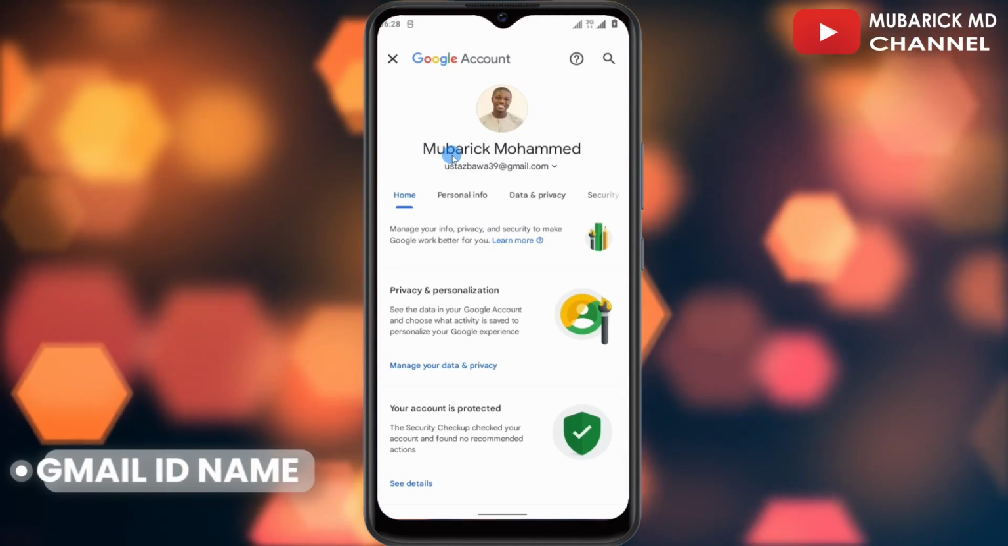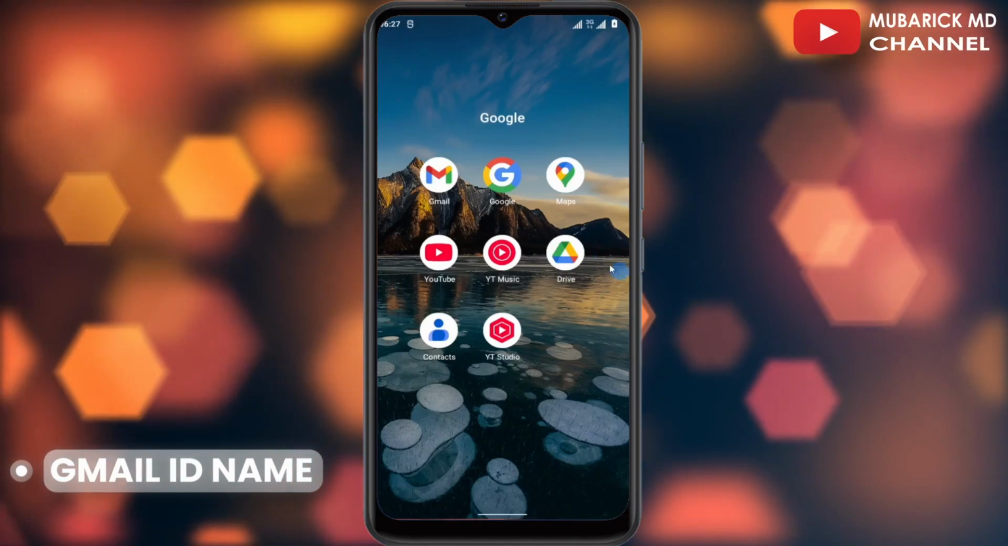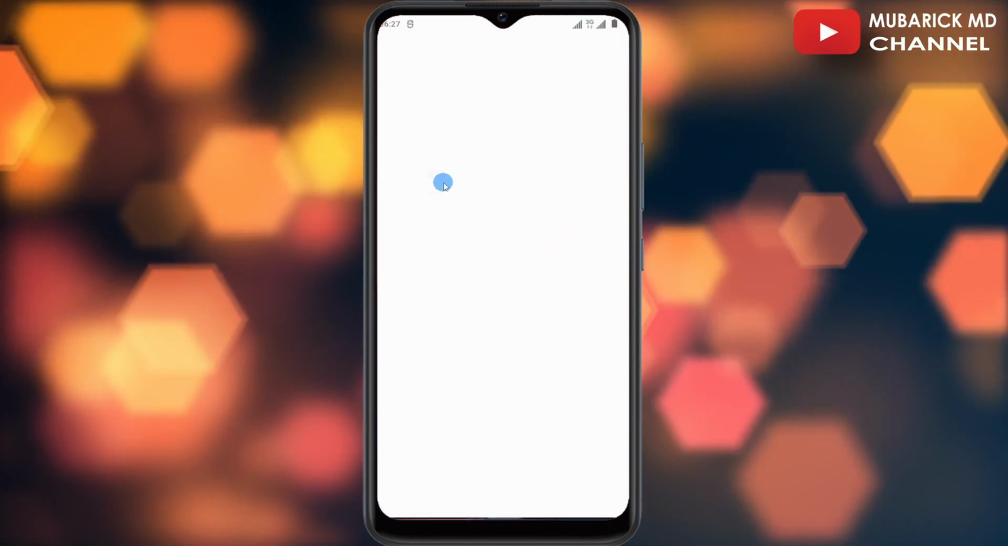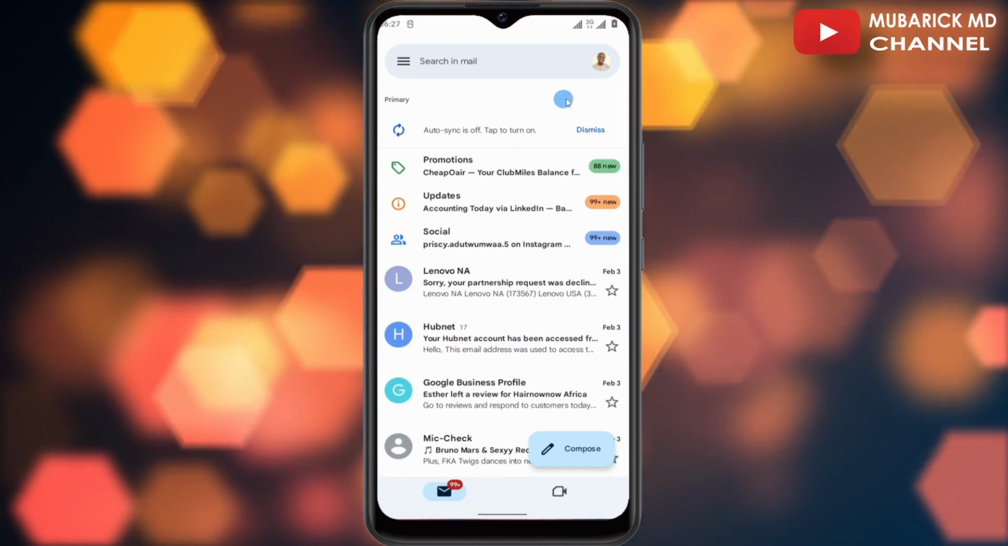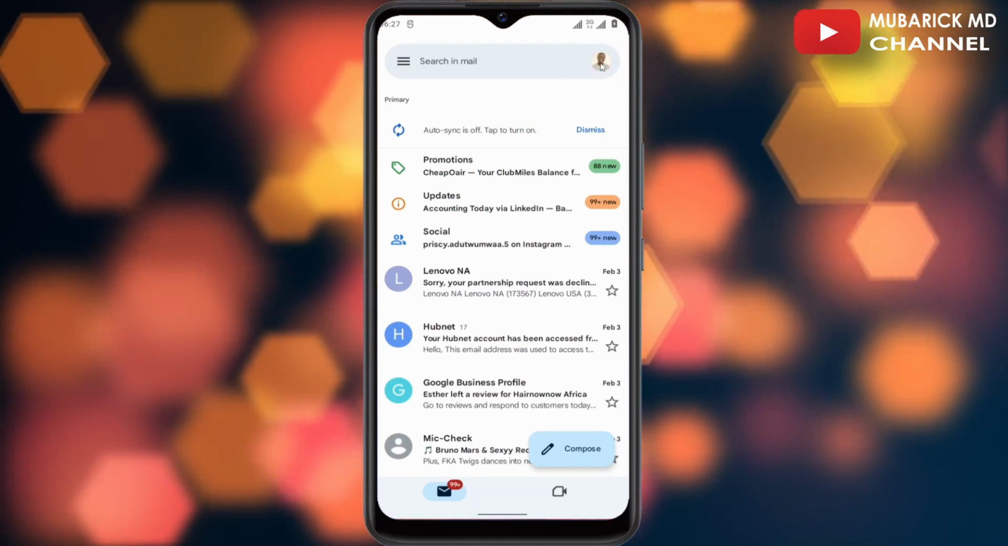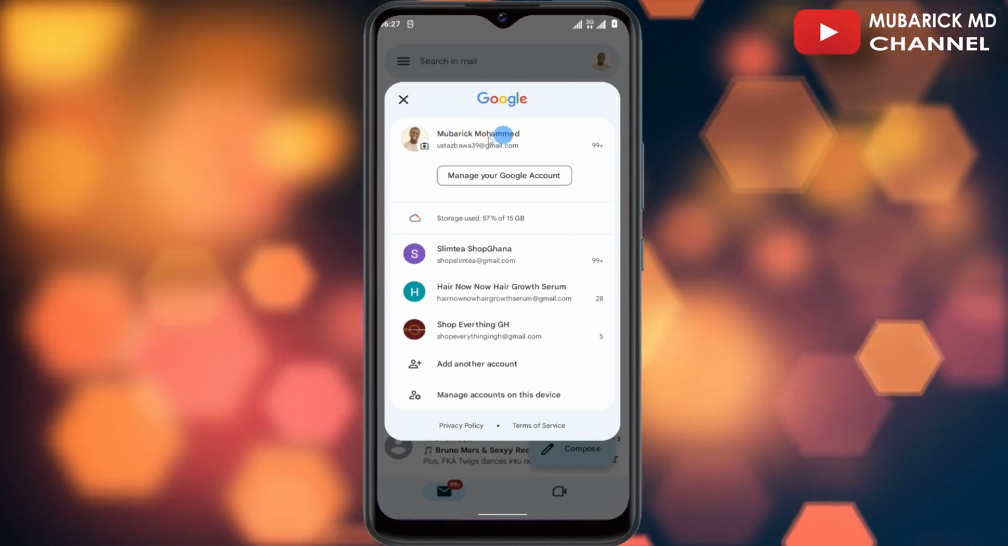To change your Gmail ID name is pretty simple. Just navigate to your Gmail app and click on it. Then on this interface, proceed to the top right corner where you see your profile icon and tap on it. A pop-up menu will appear with a list of options.